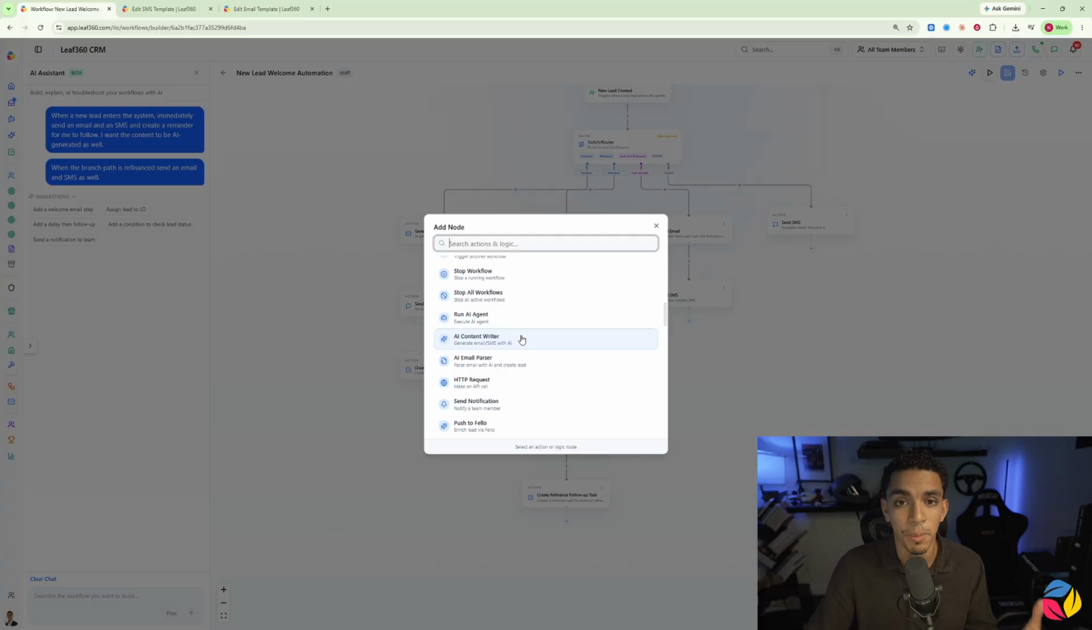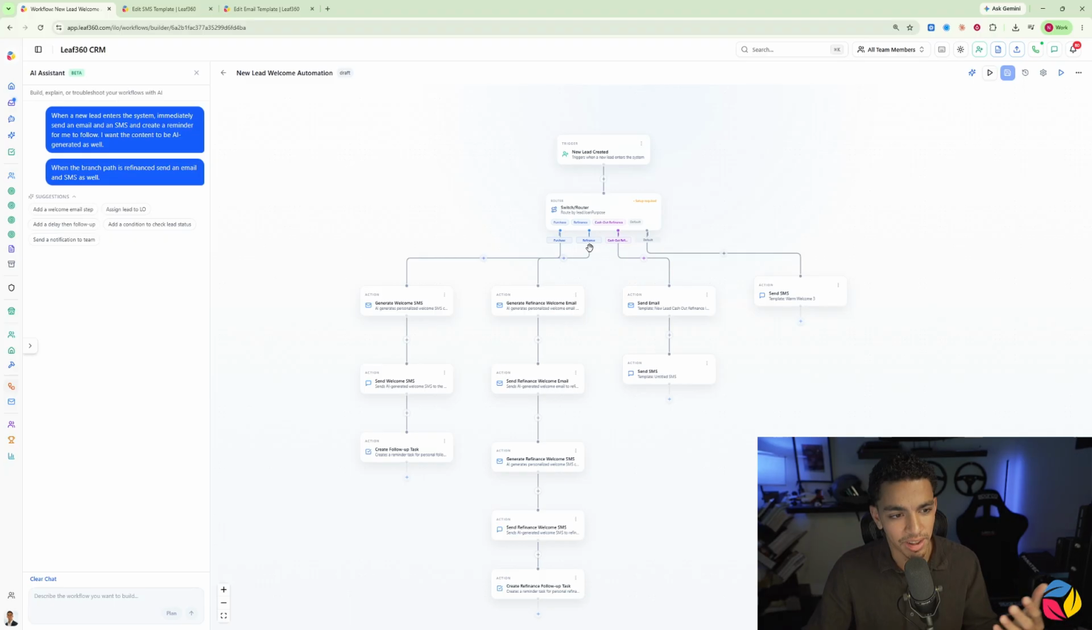This is obviously a little bit more advanced, and we'll do a separate video on that. But AI agents are awesome because they can essentially take on the job of you or even an assistant. This is how you set it up, guys.